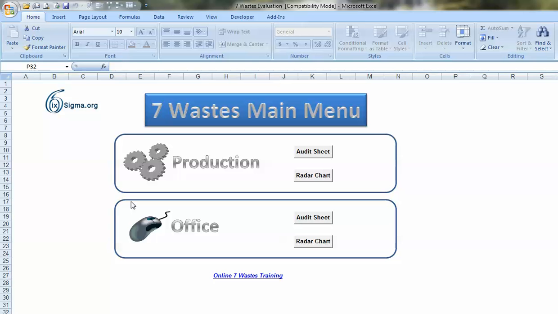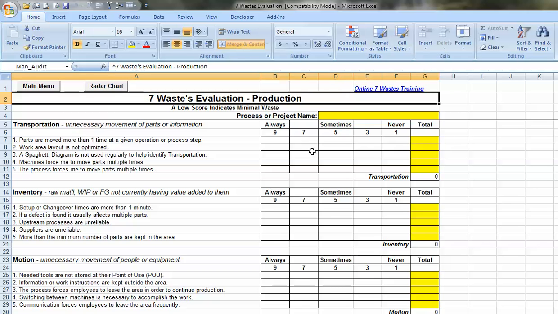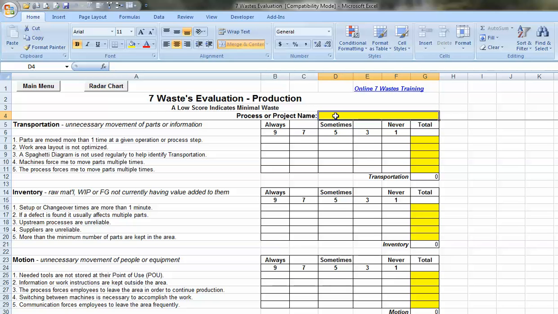For this illustration, we're going to assume we have a production process, so we just click on the audit sheet, go there, and it takes us to this sheet. Now, anywhere you see a yellow cell, it's asking you for an input. So the first thing I'm going to do is give this process or project a name for the file. Let's assume that it's the heat treat process. And from here, we begin by answering each of the 5 questions for each of the 7 wastes.